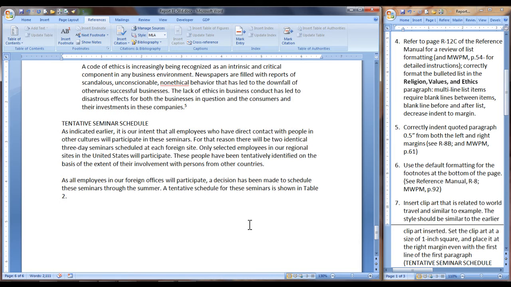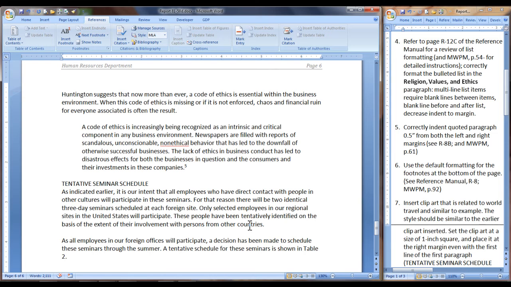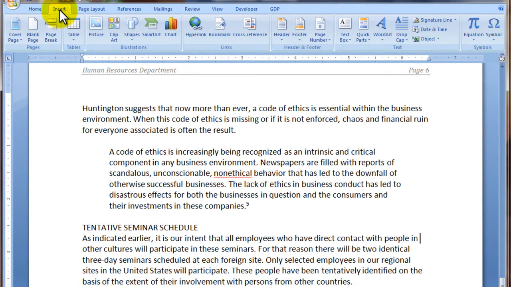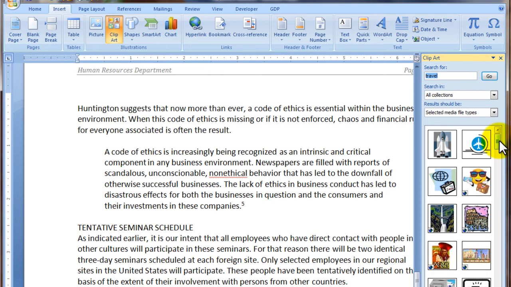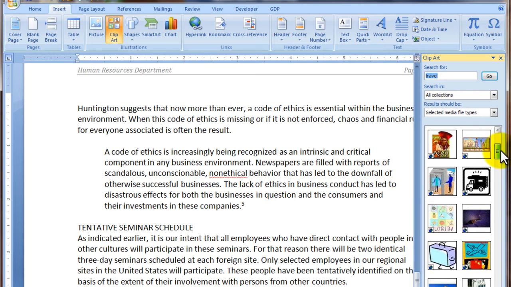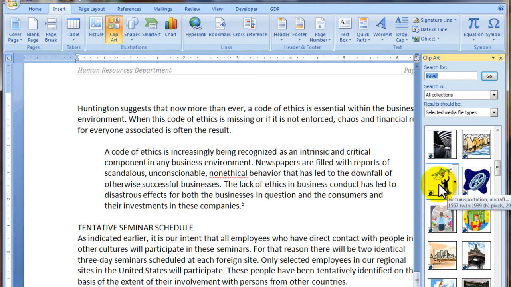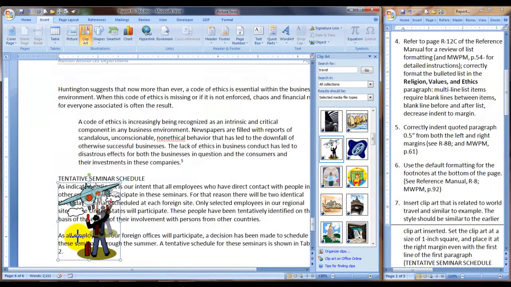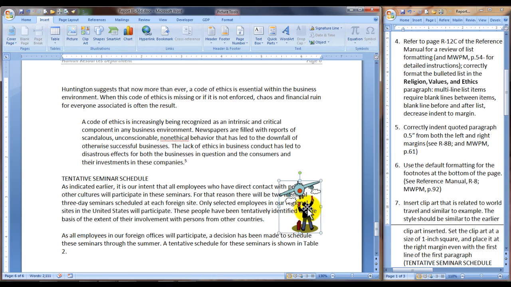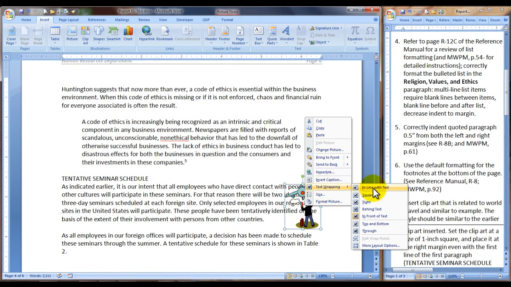All right, the next step after the footnote is Clipart, and we're going to be putting this one at the right margin, even with the first line of the first paragraph in the tentative seminar schedule section. Now this is to be related to travel, so we're going to insert tab, go to Clipart, type travel this time, and we can page through here to see something that is in a similar style to what we used before. I'm going to go with this as a somewhat similar style. Size, move it inside the margin so it will align with the first line of this paragraph. Change the wrap to square.